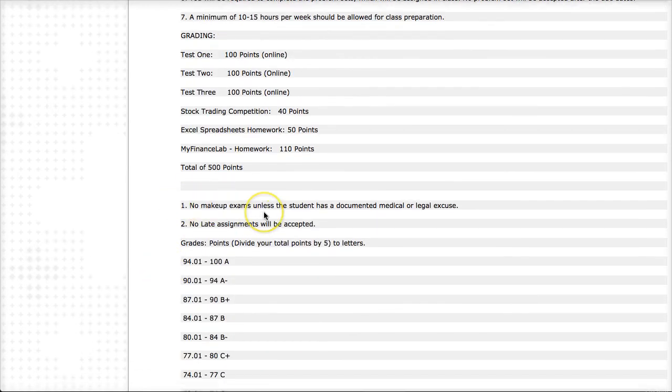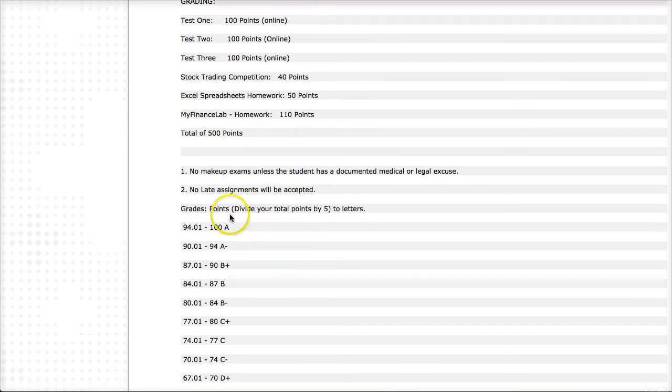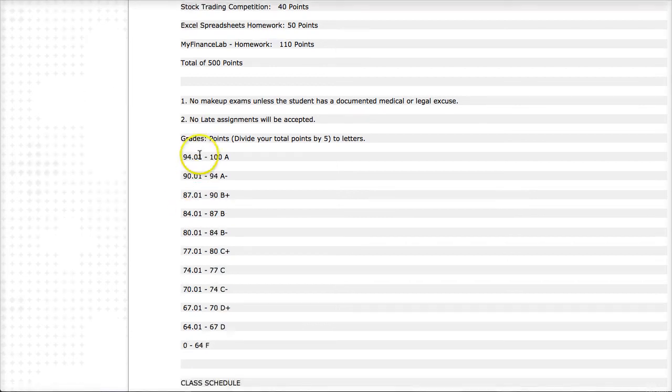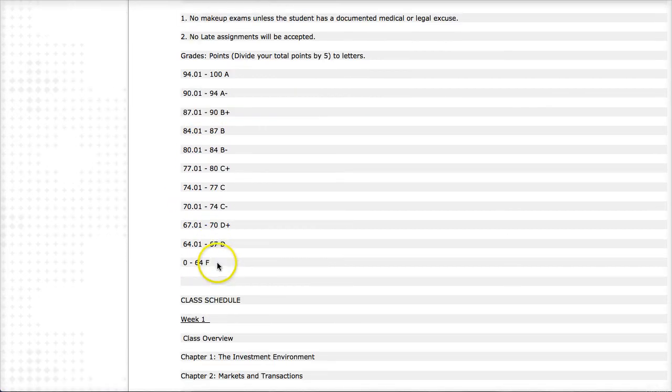There will be no makeup exams and no late assignments accepted. If you do miss an exam for a documented medical or legal excuse, for example you're in court or you're in a hospital, then a makeup can be arranged. Otherwise, if you don't have the proper documentation, there will be no makeups. Here's the grading scale for the class, and then the class schedule.